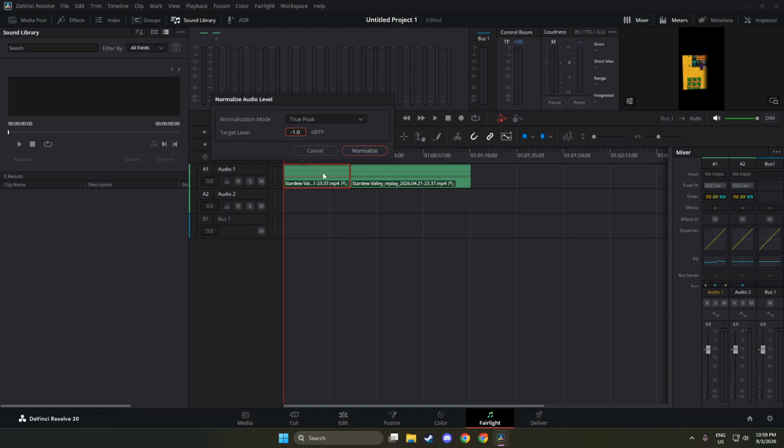-1 dB gives you a little safety margin below full volume, which is helpful if you later add effects, music, or slight boosts. For spoken voice, this level keeps you loud and clear while still comfortable to listen to. Once you have confirmed that setting, click the Normalize button.